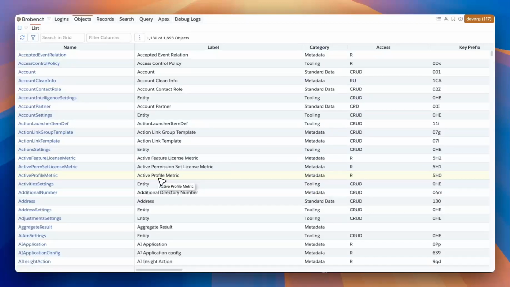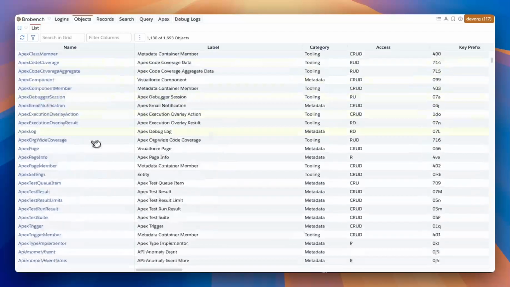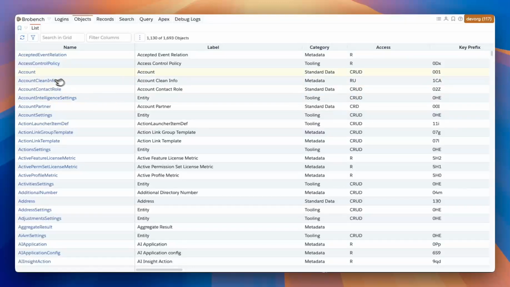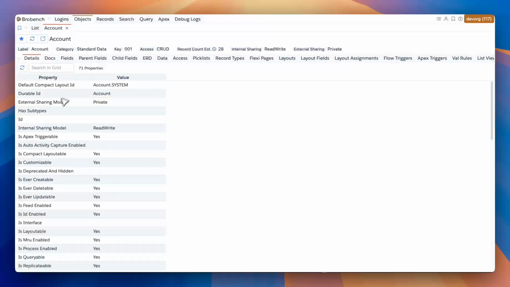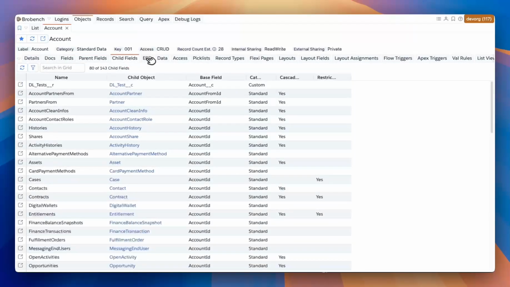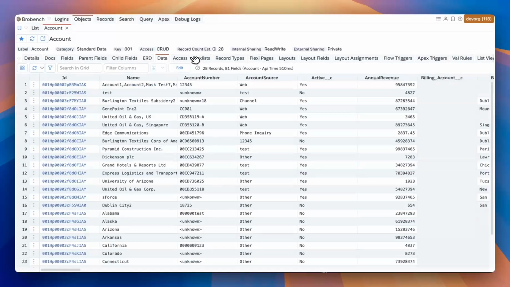Welcome to Workbench. In this video, we're going to take a look at how to view object and field access as part of Object Explorer. Workbench has one of the best Object Explorers that you can see in any of the Salesforce tools. When you go to the Objects tab, it shows all the objects available, which you can filter. When you select a particular object, it shows all the details associated with that object, including the documentation, the details, the fields, parent and child fields, ERD, data, and so on.